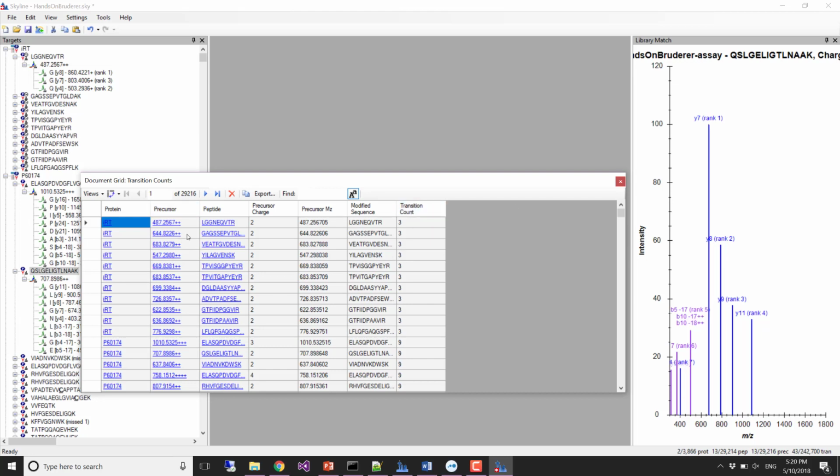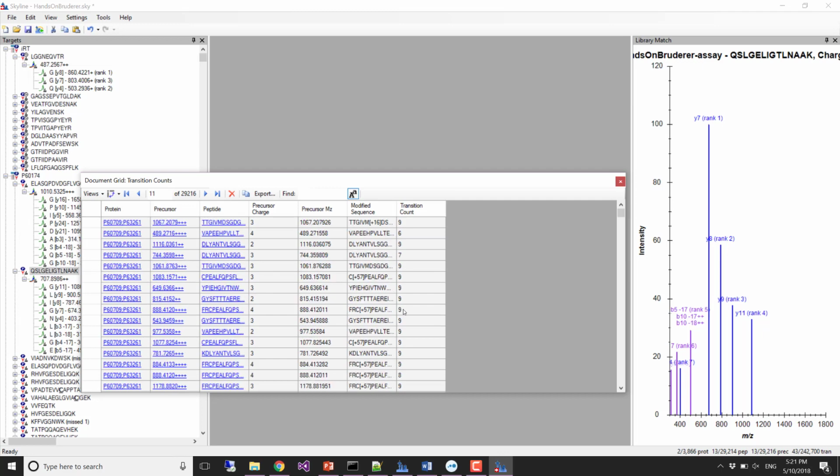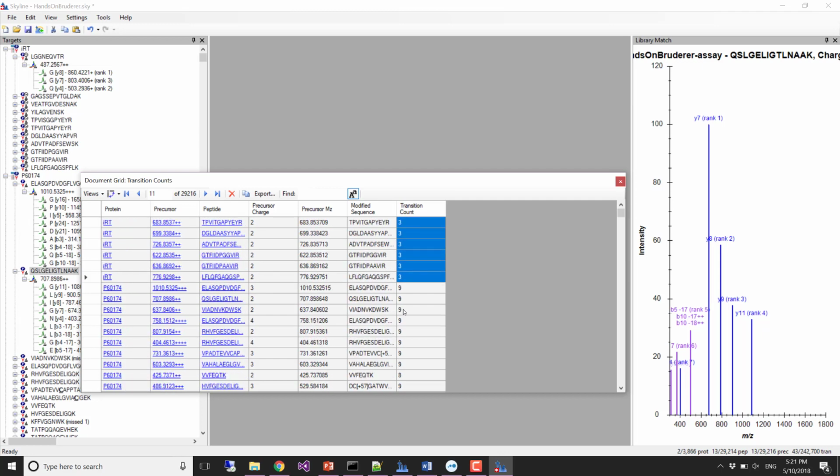And really, as long as you get precursor and transition count, then you have some information. You can see that all the IRT peptides have only 3 transitions, which is not a problem. They won't even get included in our mProphet model. And then you can see 9s and lots of 9s.